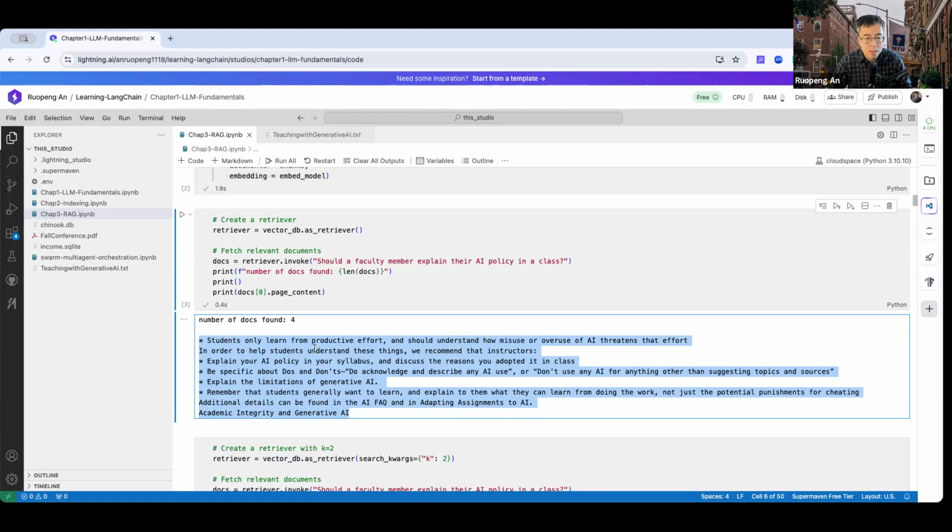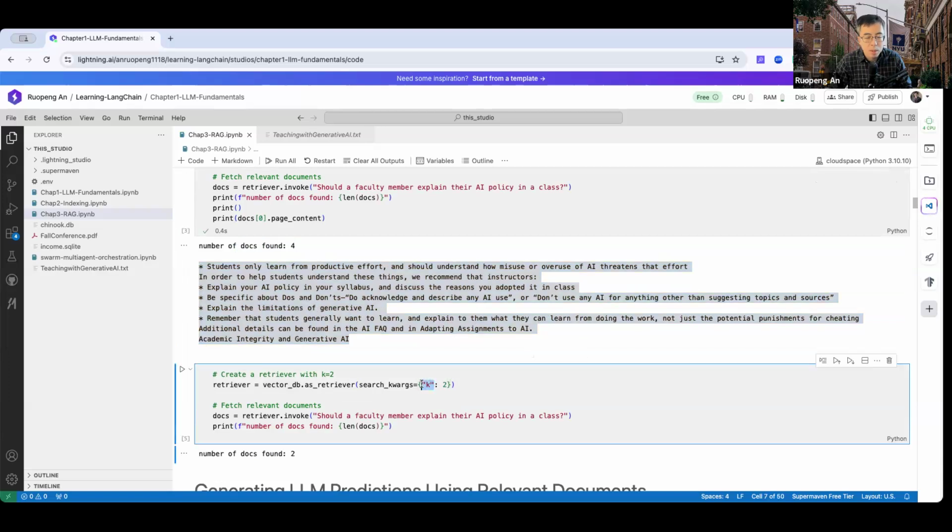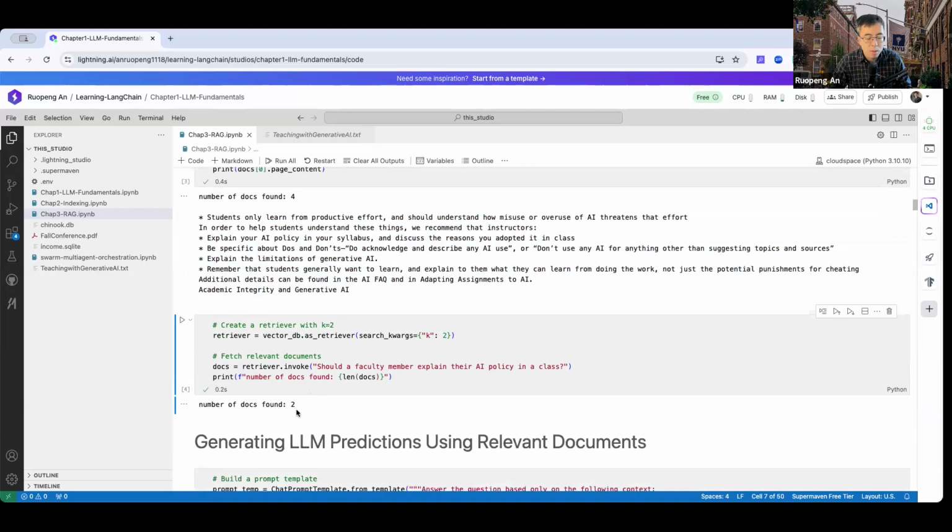And you can use the K parameter to limit the number of retrieved documents. So here I would say retrieve only 2 documents. And then if I invoke the retriever using the same prompt, instead of returning 4, it returns 2 documents.